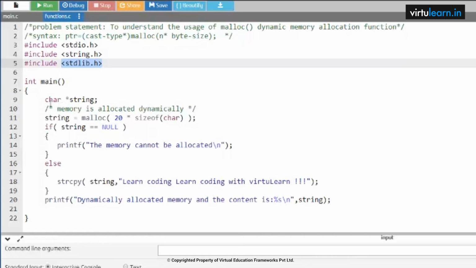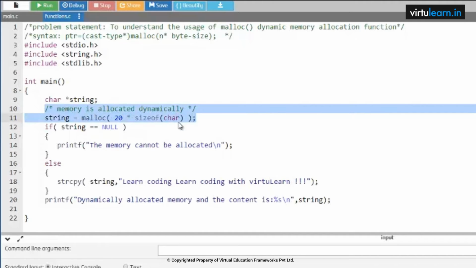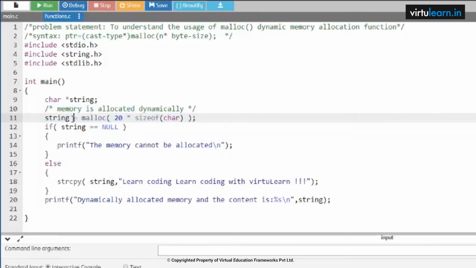Now let me initialize one variable called string, which is a character type, and the memory for this will be allocated at runtime. That is how we are going to allocate the memory using the malloc function. Malloc of 20 into size of char; 20 is some random value, I can give any value, n number. Totally 20 bytes of memory will be allocated to this string variable. If string equal to null, the memory cannot be allocated.